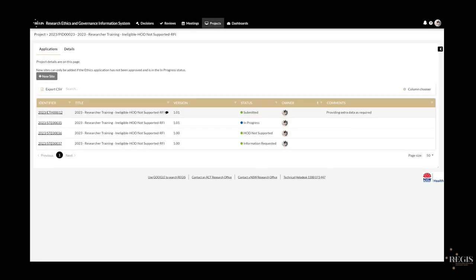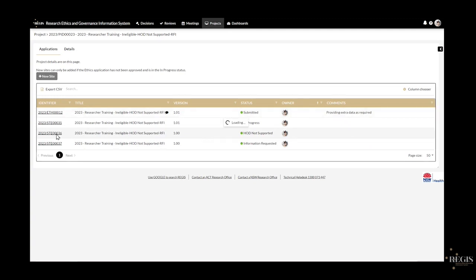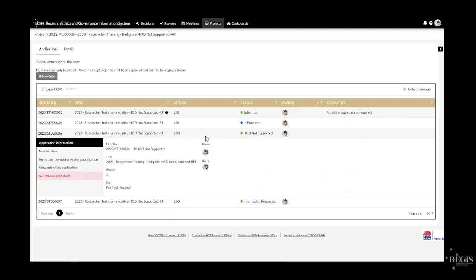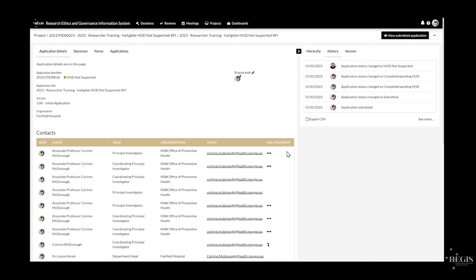So what I want to do is, first things first, I want to identify which head of department has or hasn't made a decision. So what I want to do is I'm going to expand this row just by clicking anywhere except the identifier. Okay. And what I want to do is I want to click application information. From here, we're going to have a look at decisions. So what we can see is the status is HOD Not Supported. That's good. We can still see that. Let's go to decisions.